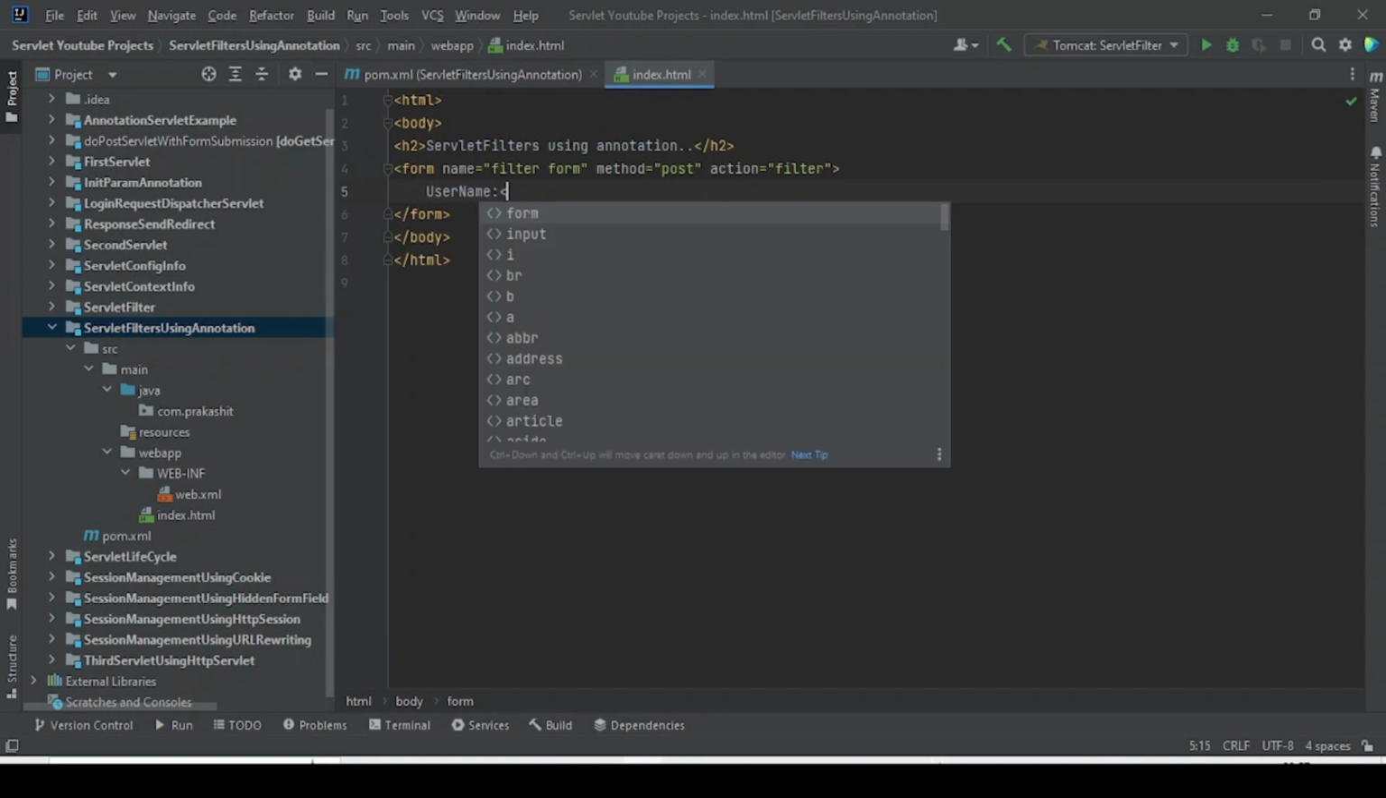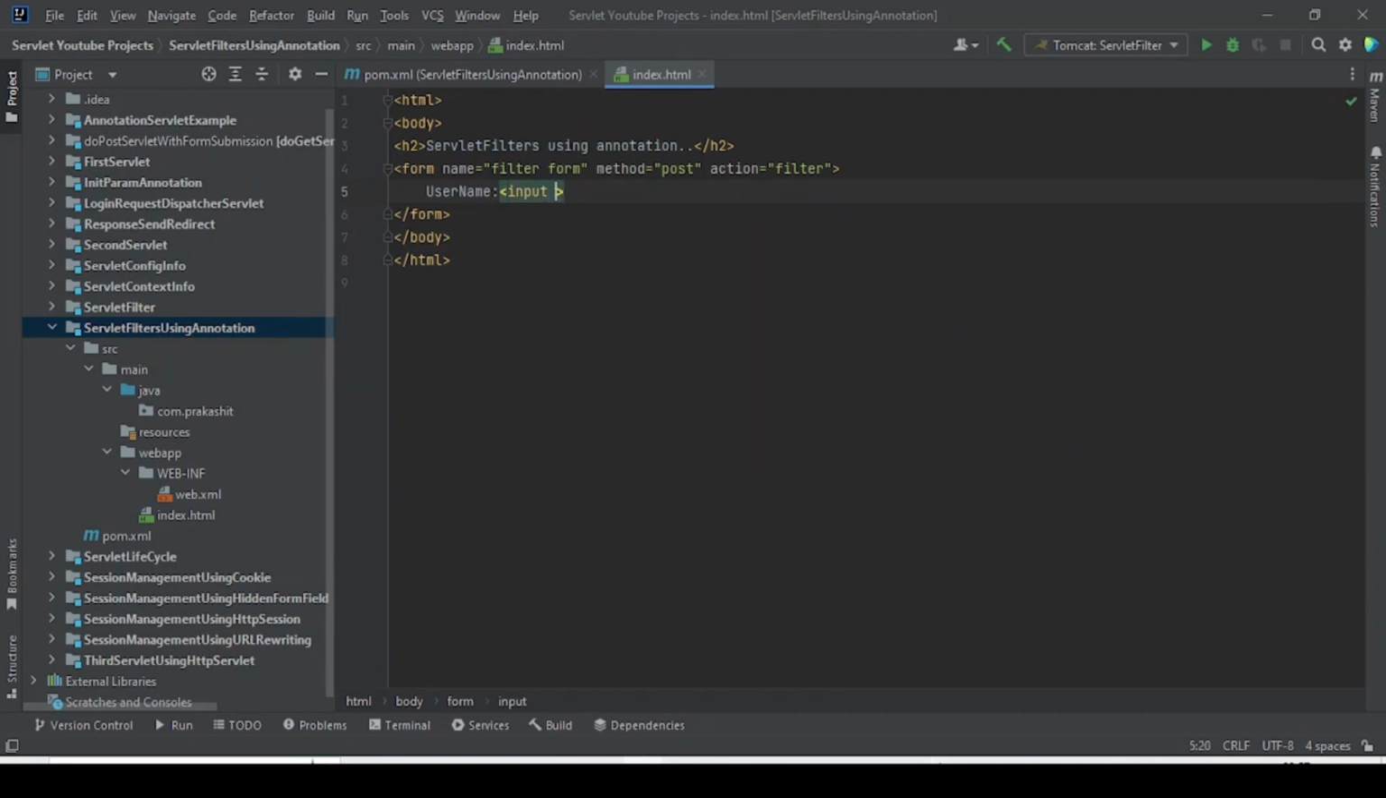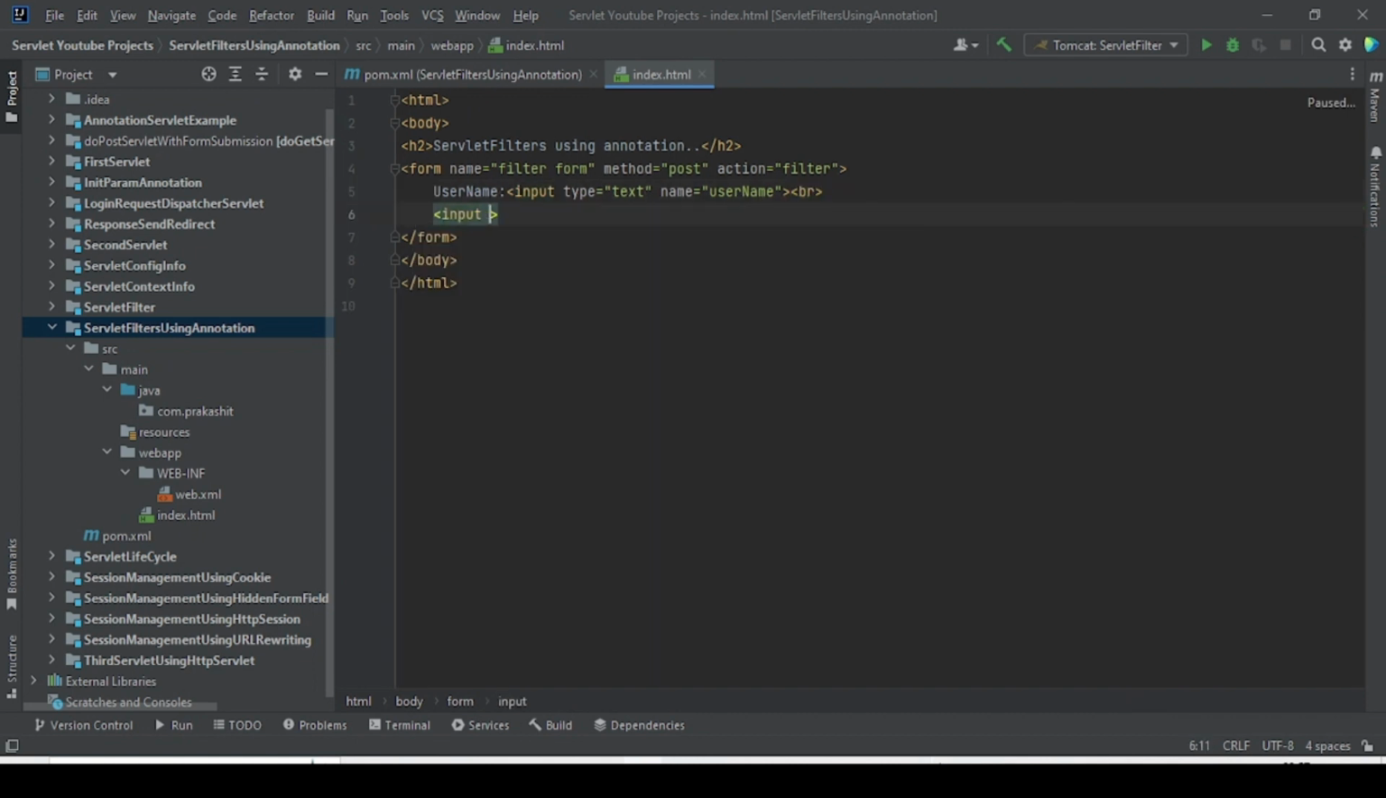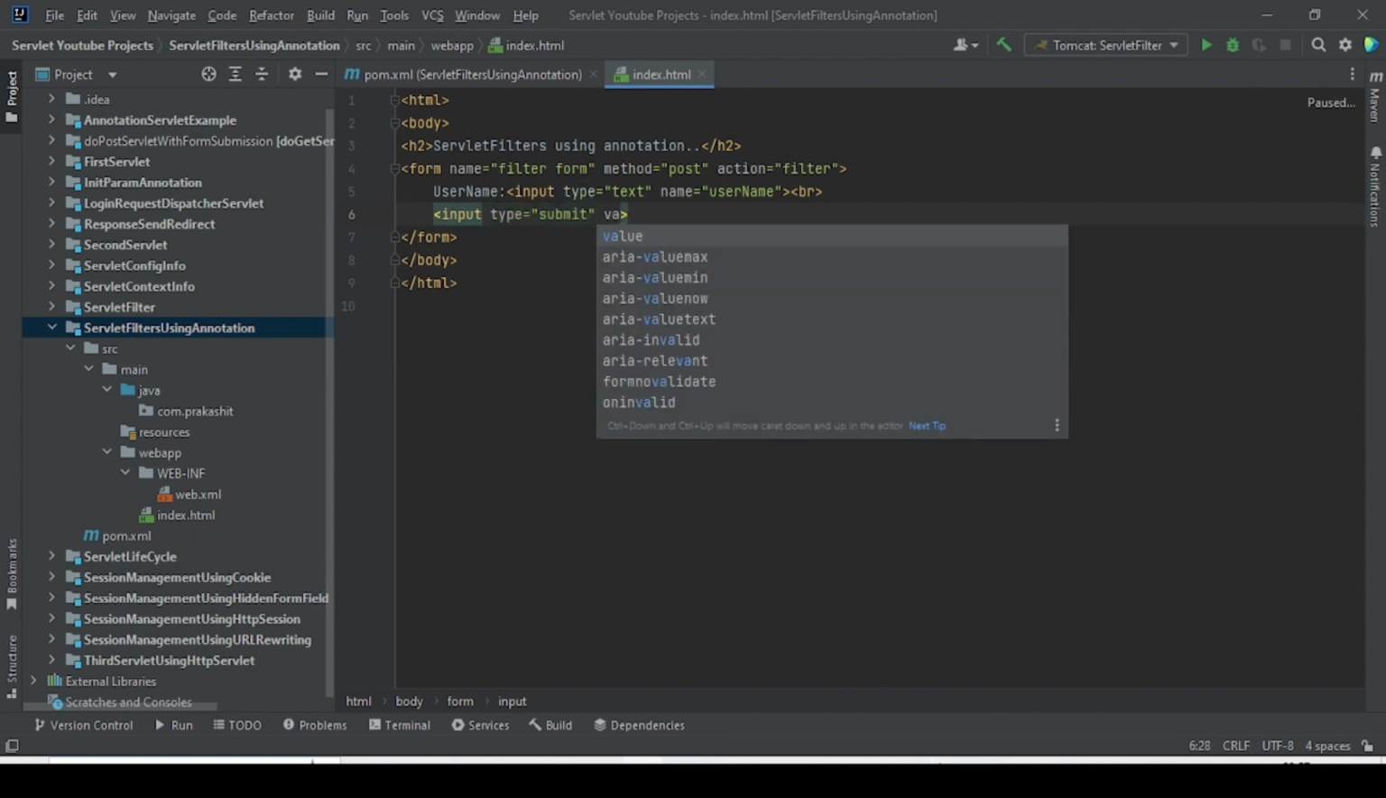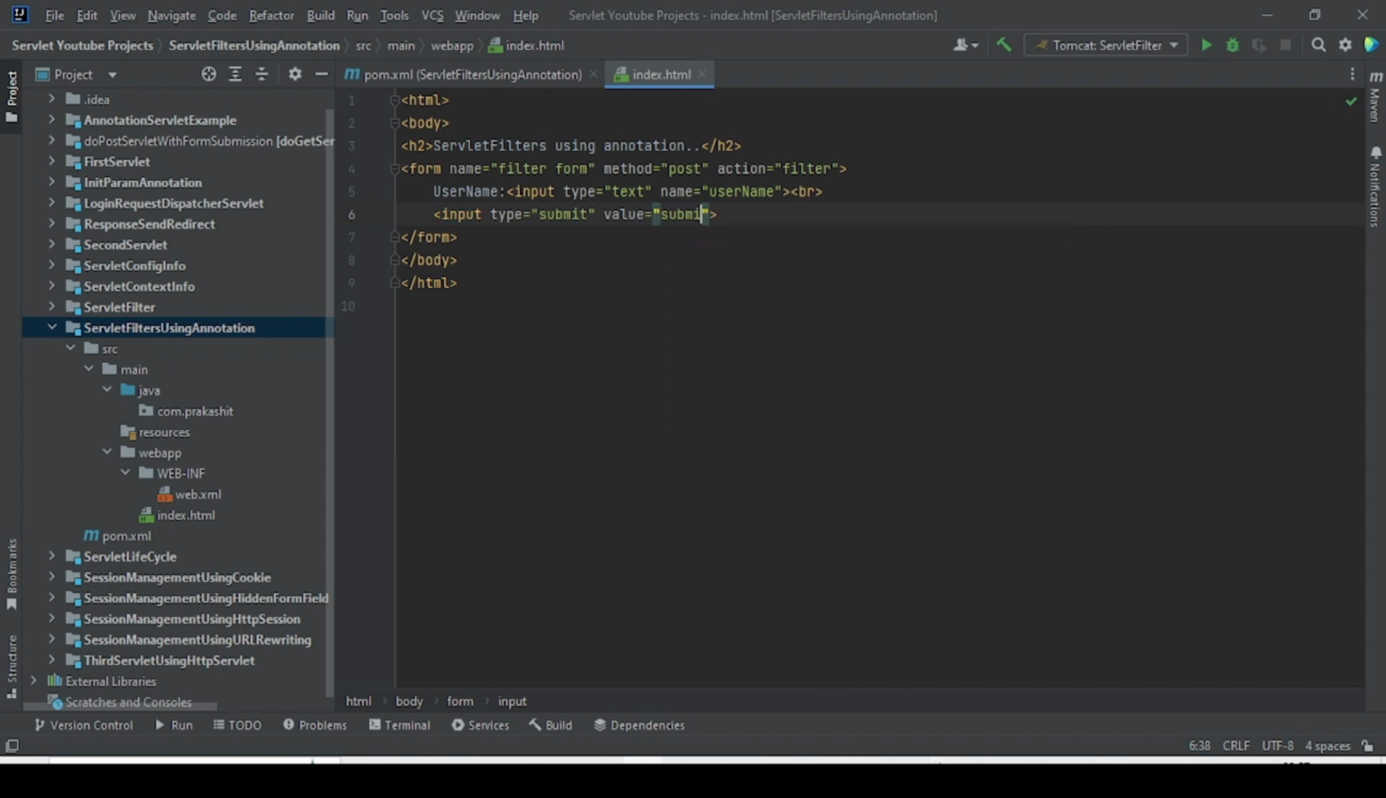Nothing much, because I want to show how it will work with the help of annotations. Input type text, and name is equal to username. Here br, and input type submit, value equal to submit. This is the form we have taken.